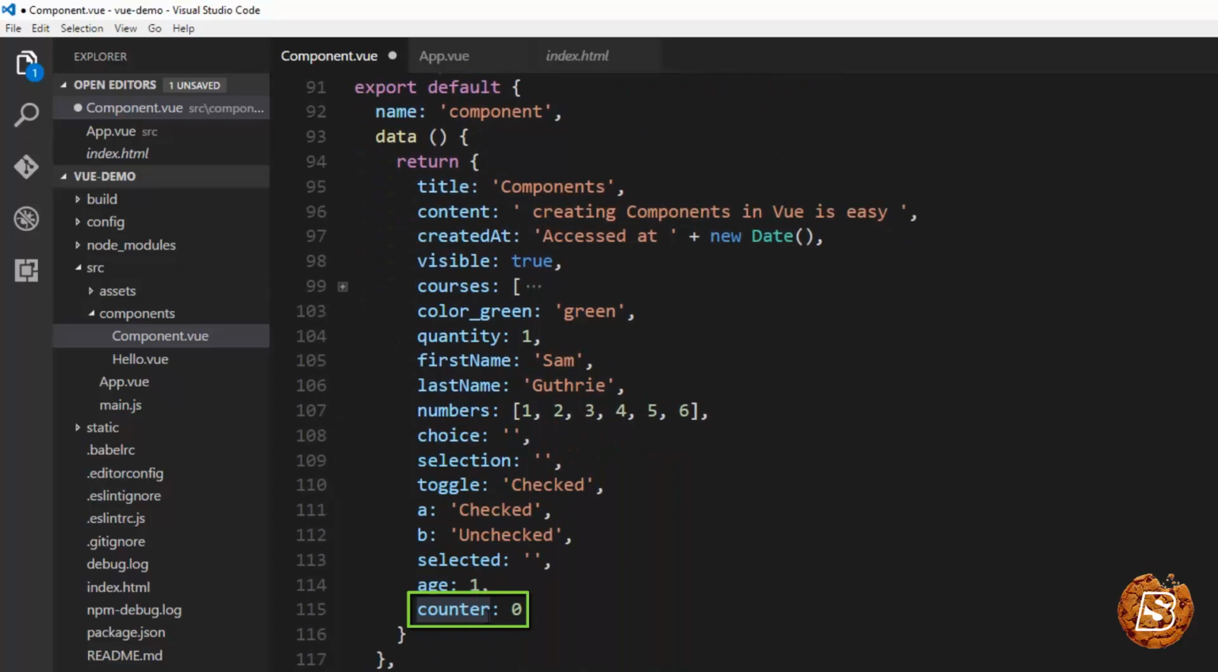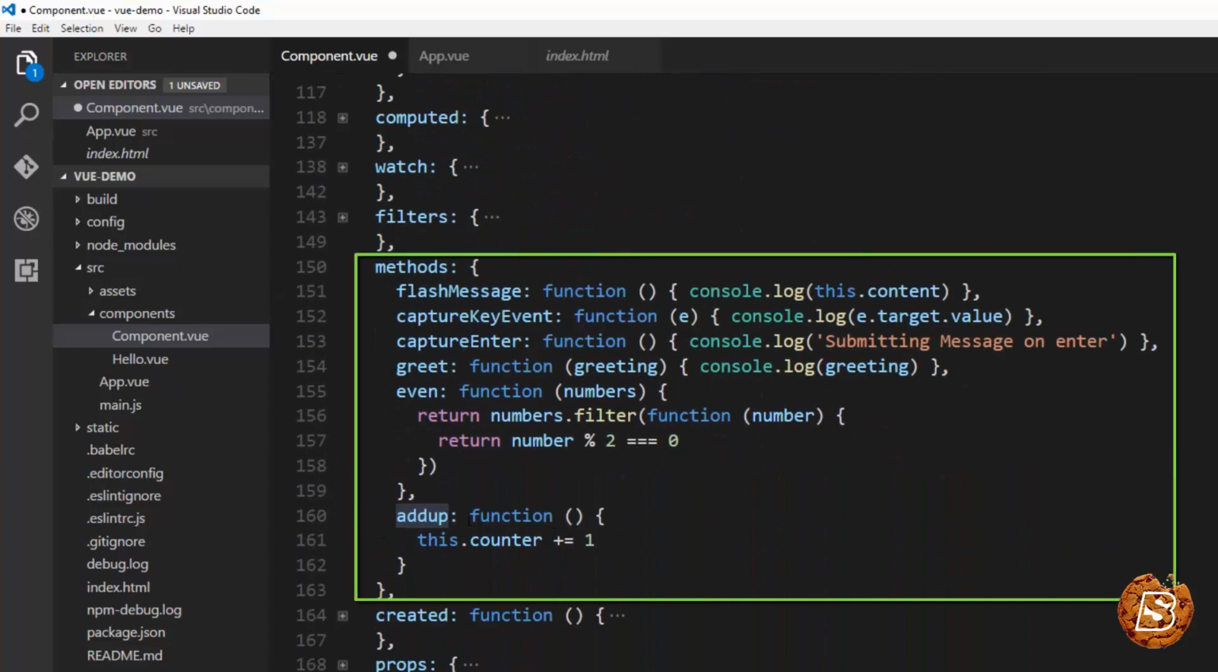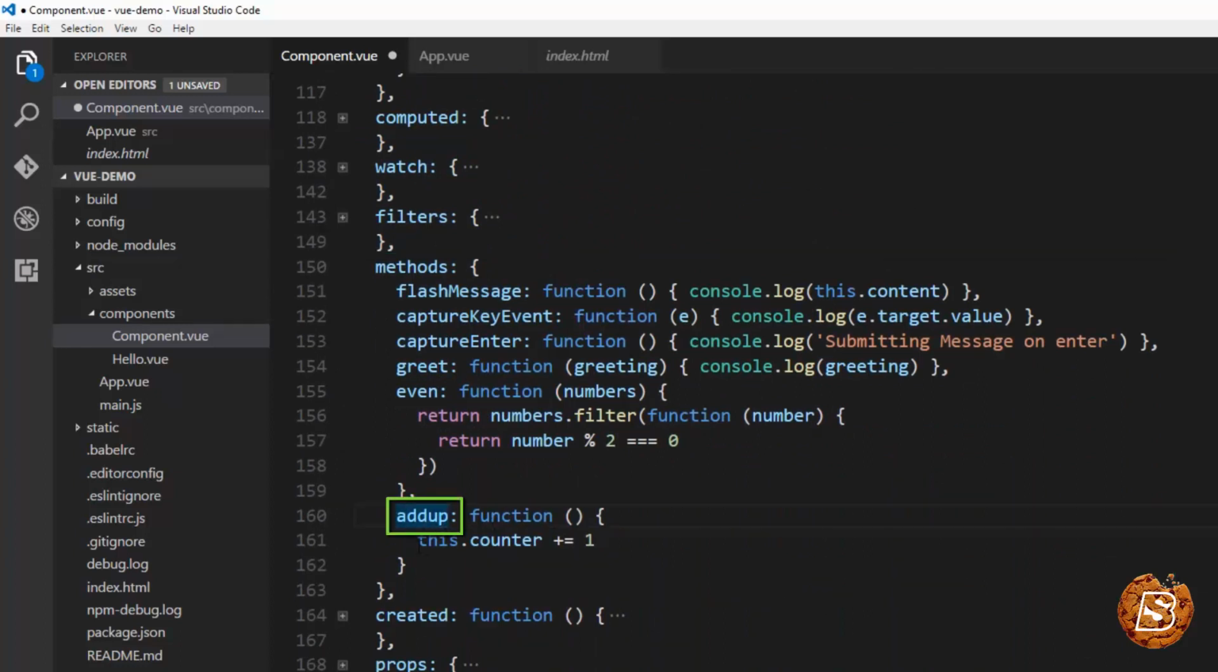Now counter is initialized with the value 0, and then I have added this method in our methods collection. So here this addUp is there, and all it's doing is just incrementing the value of counter with 1 every time the button is being clicked. Now, as in our previous lecture, we learned that the child can communicate back to the parent using the Vue.js directive, and here we will have to do two things.